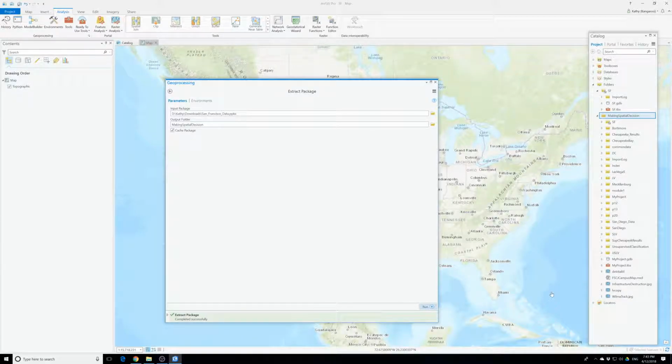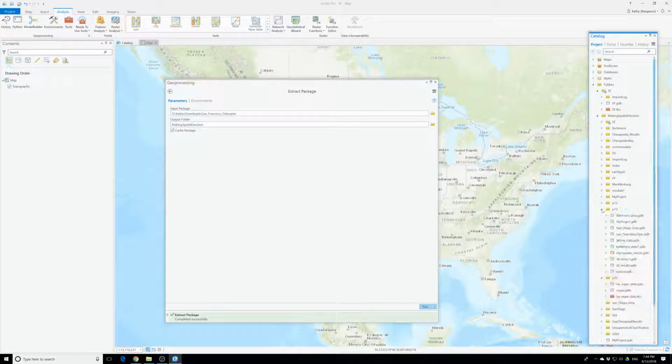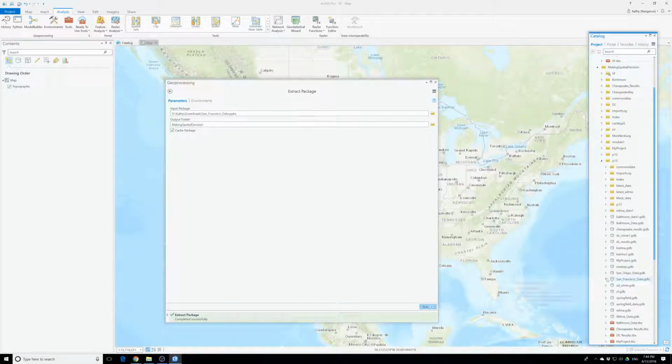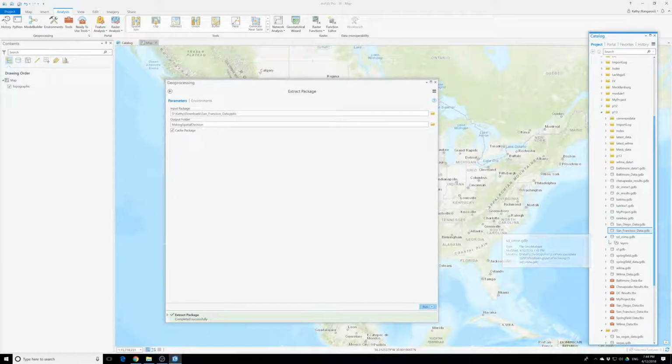To access the data, we must set up the project in the catalog pane. In the catalog pane, we can access all the project components, including all the maps that we create. In the catalog pane, we right click on the folder and add folder connection, which I already did, and add the data folder where we extracted things. So, San Francisco data.